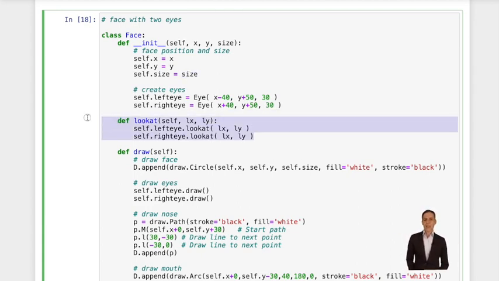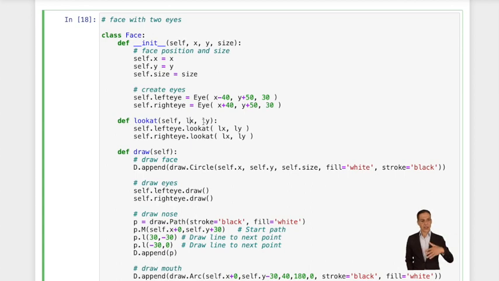Now, how does a face look at a particular point? Same user interface: pick a point, and I want the eyes to look at it. Well, at this point, I don't have to worry about this. Why? Because the face is not looking, the eyes are looking. Well, how do I get an eye to look? I call the eye's function. The eye gave me a look at function. So when I tell the face to look at something, all I have to do is tell the left eye to look and tell the right eye to look, and I'm done.